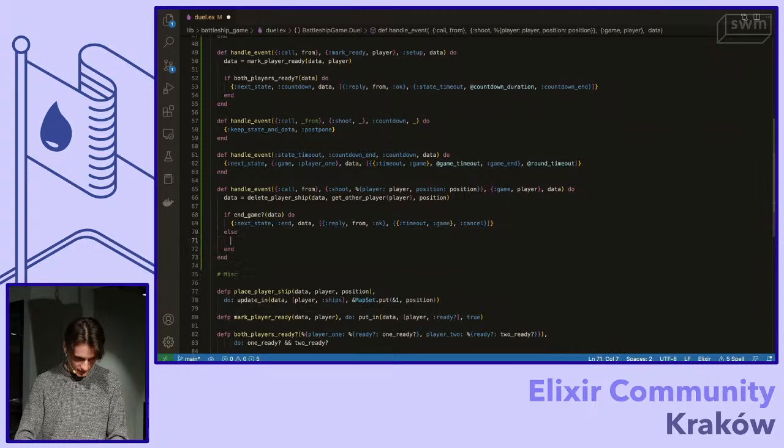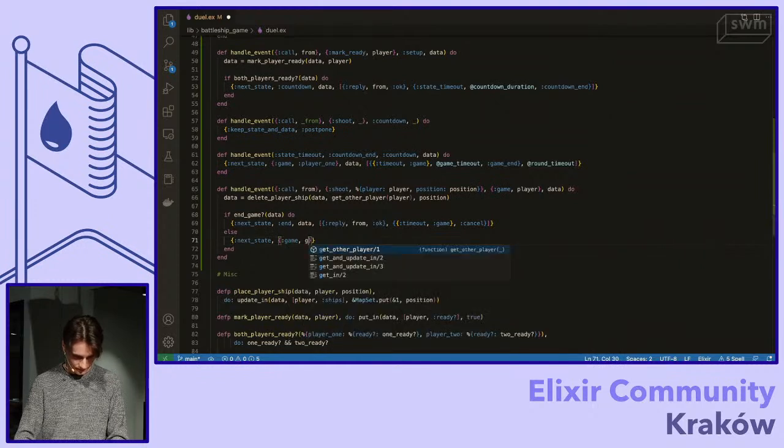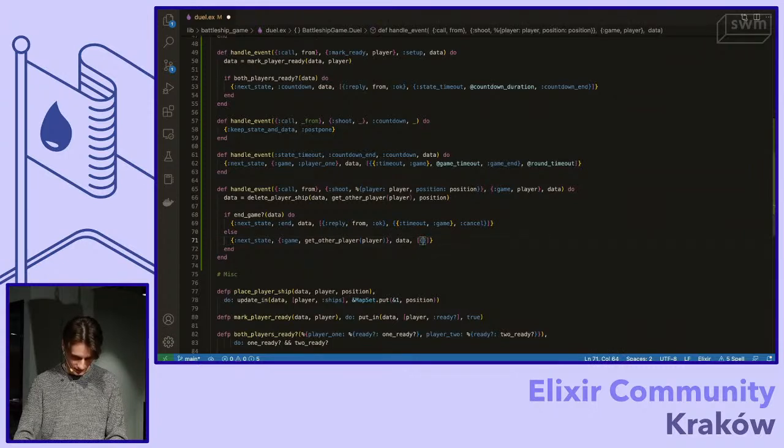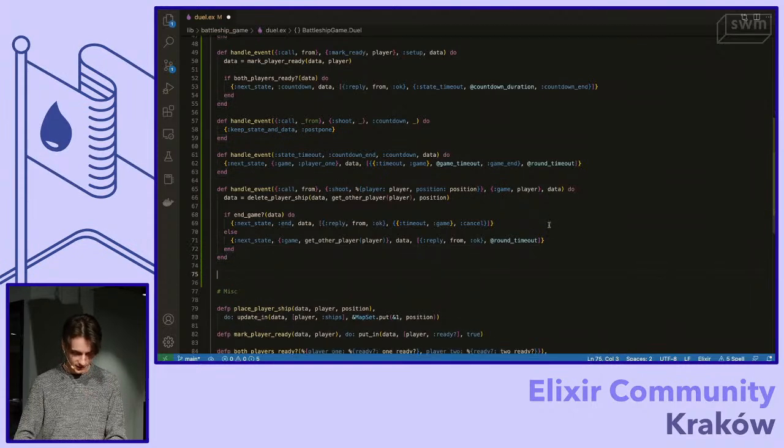And else we're also going to the next state, but it's going to be the other player's turn. And all we're going to do is two things: reply, and we need to set the timeout again, so we need to repeat it. Okay, now let's handle all these timeouts. So let's handle the round timeout first.